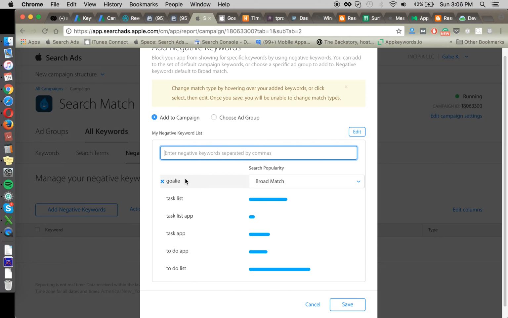So you're going to have to go through your search match search terms and make sure that you're pulling out misspellings and negating those and moving those to your brand campaign over time. But really, the main goal here is just to prevent brand traffic from appearing in your search match campaign.